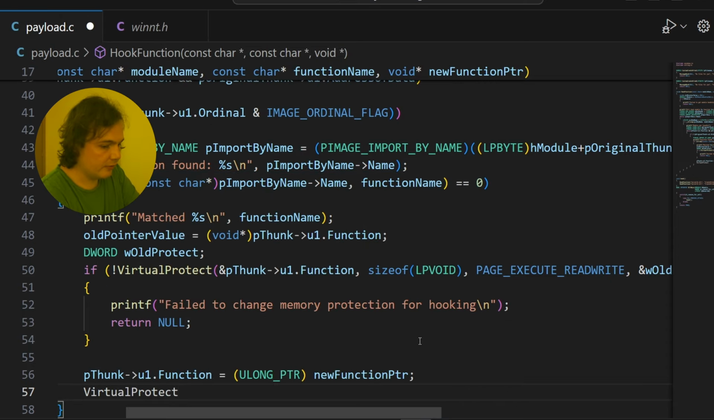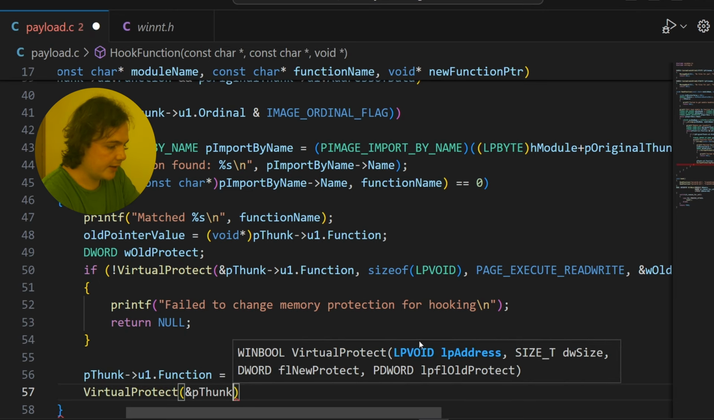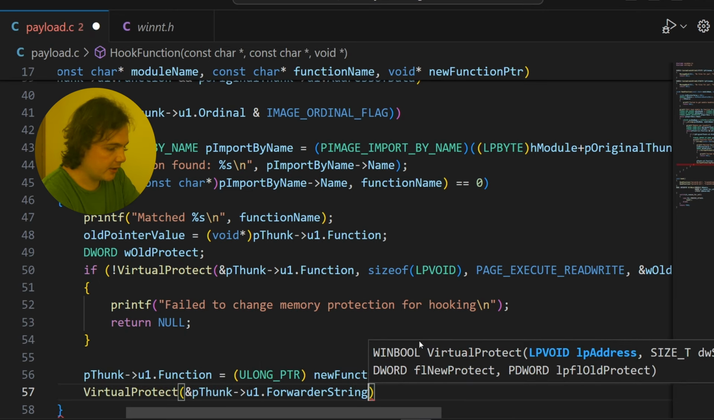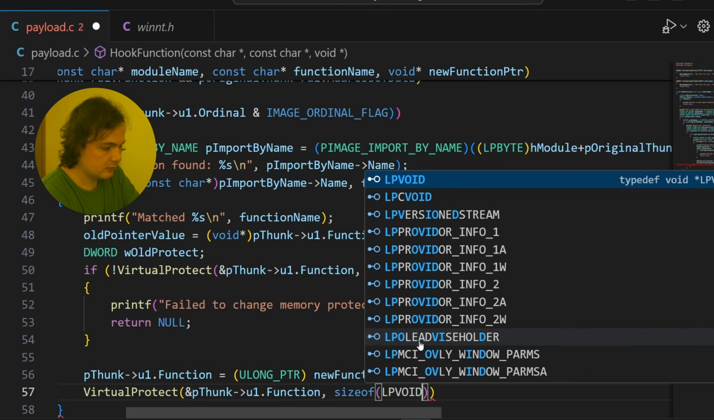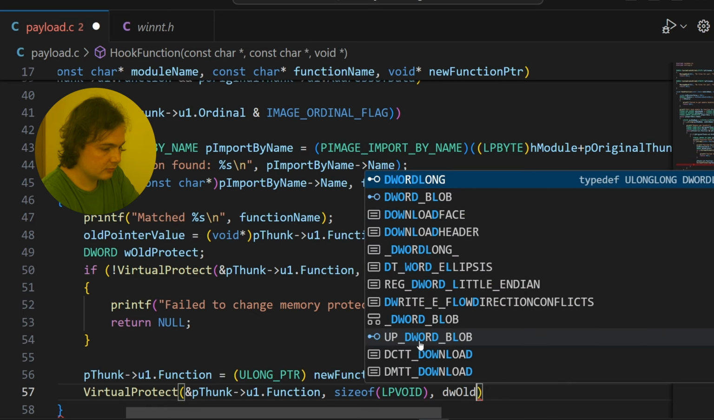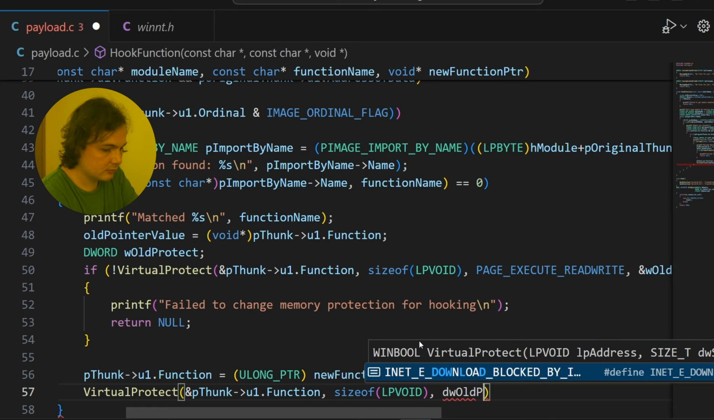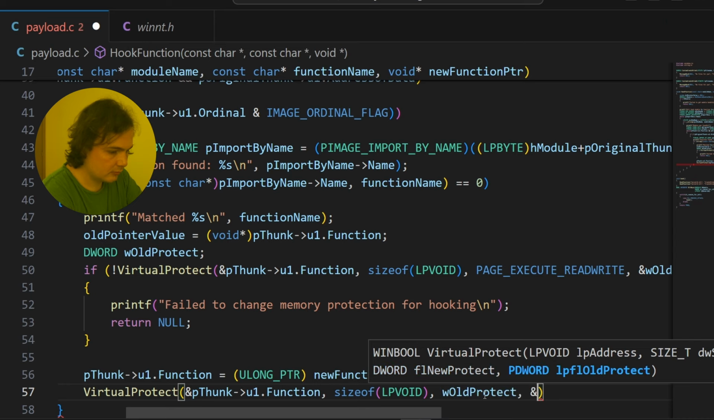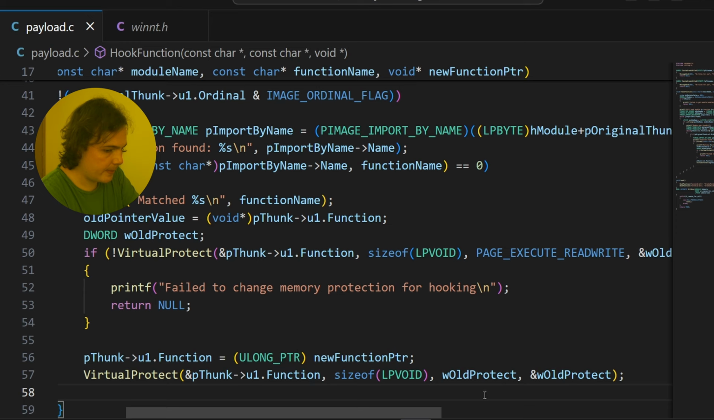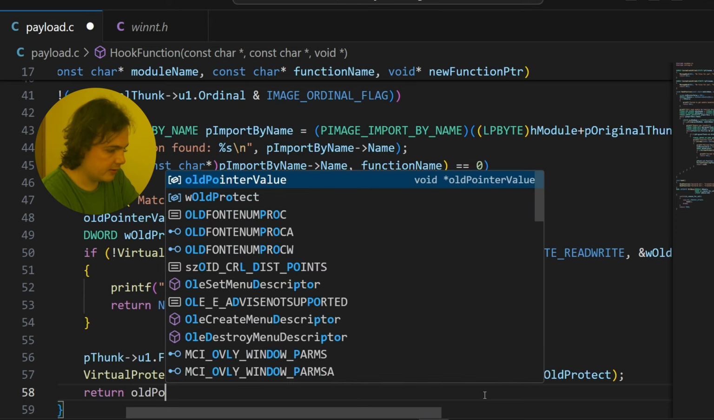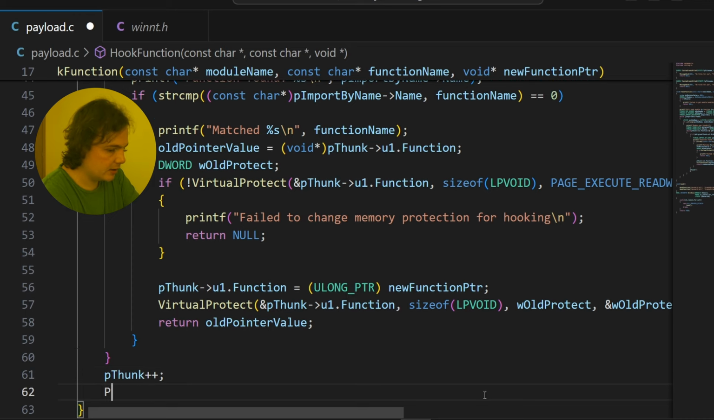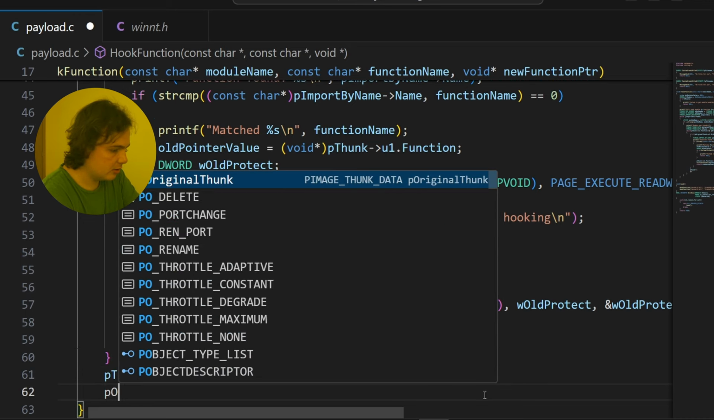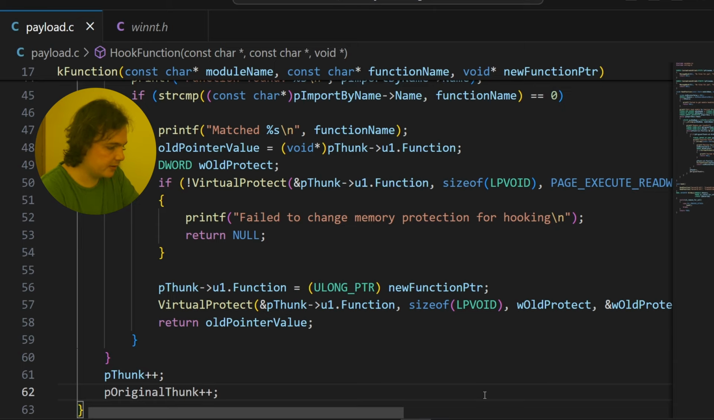So here we're going to call VirtualProtect, set the rights of that page back to what they used to be. Okay, and then we're just going to return the old pointer value. And then finally, down here, we're going to say pThunk plus plus, pOriginal thunk plus plus.